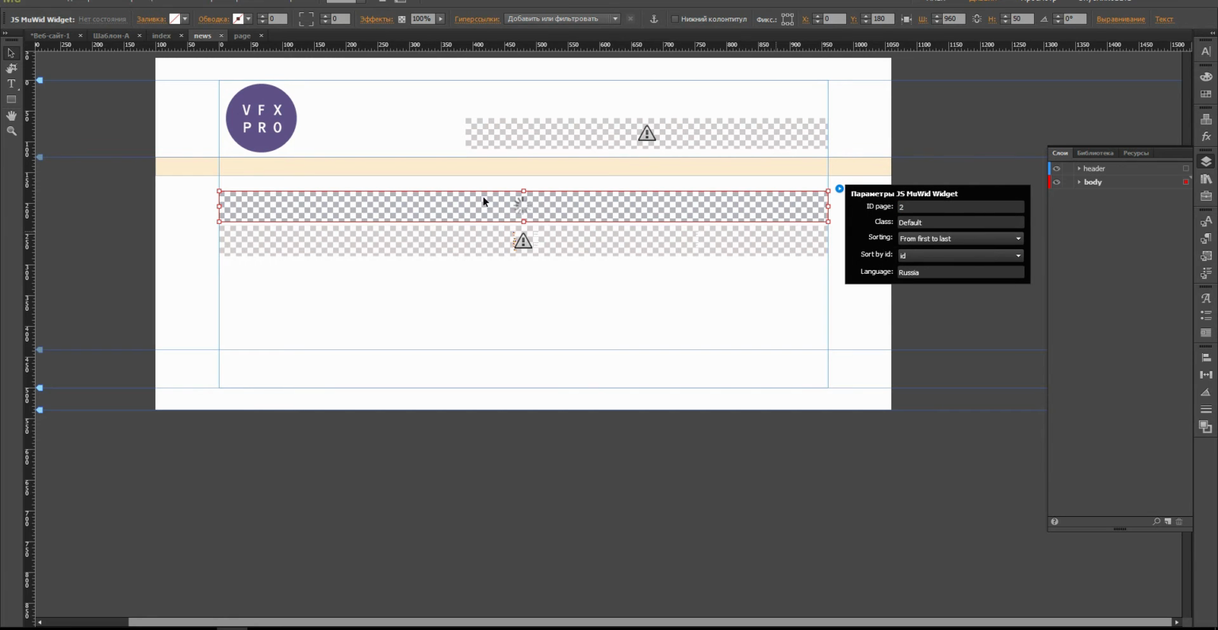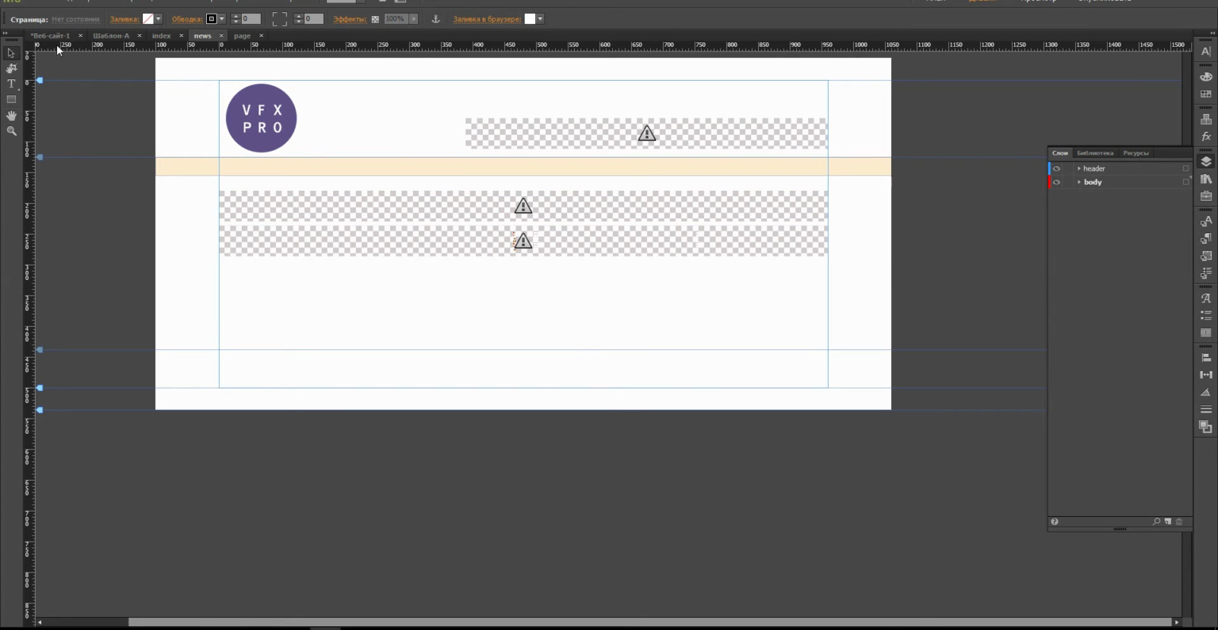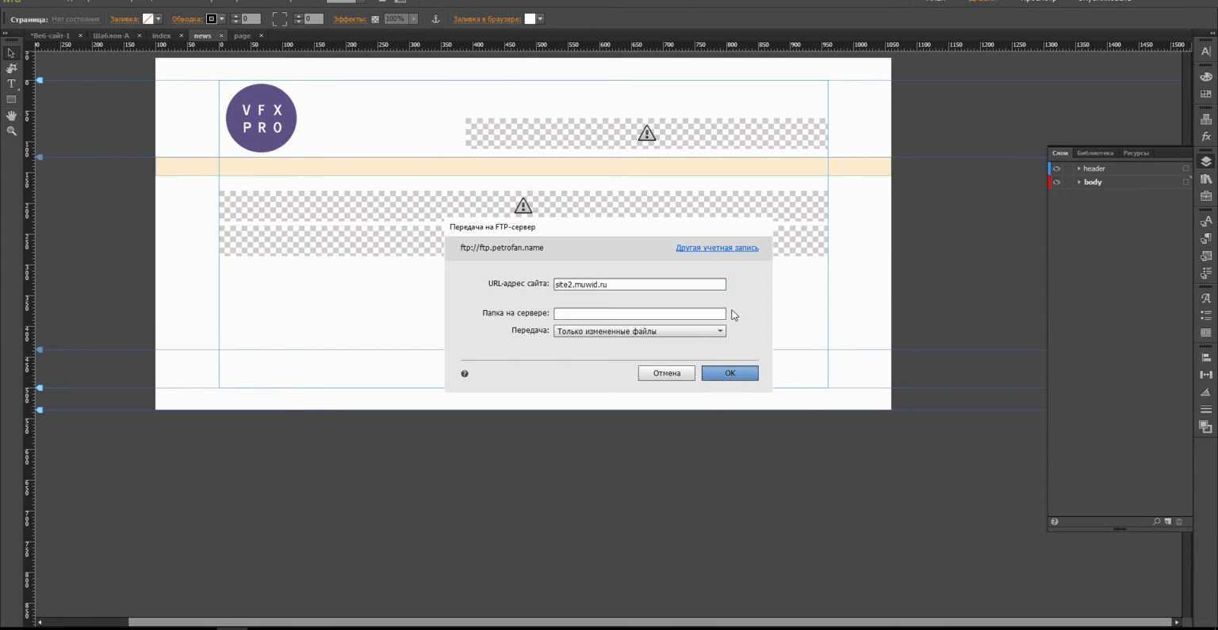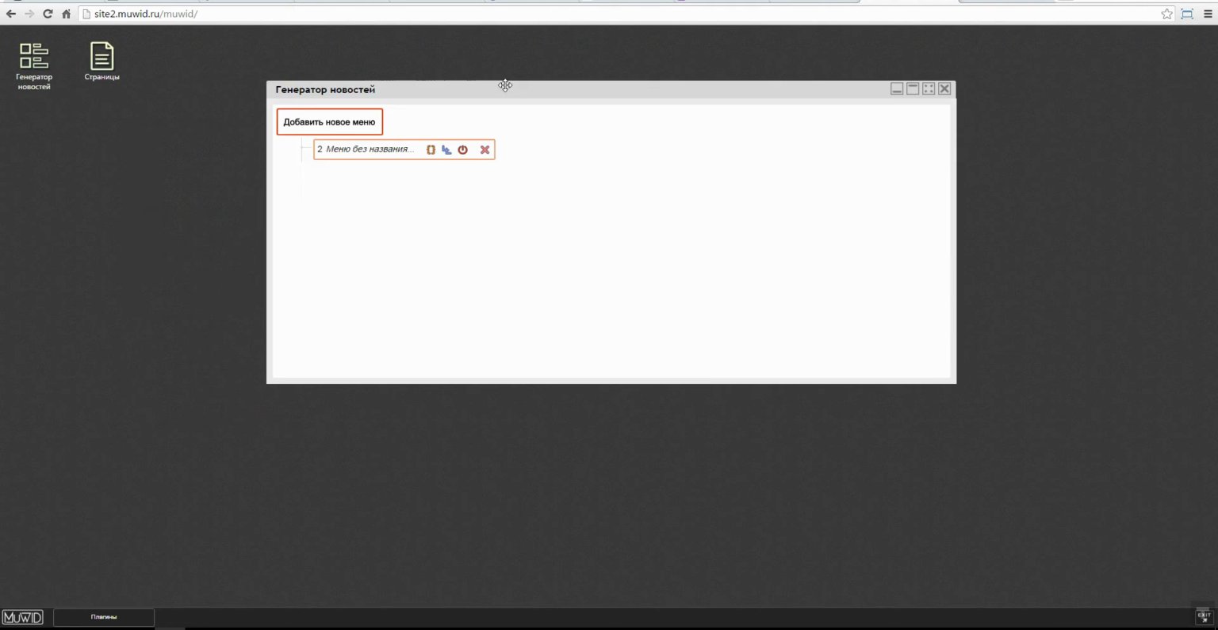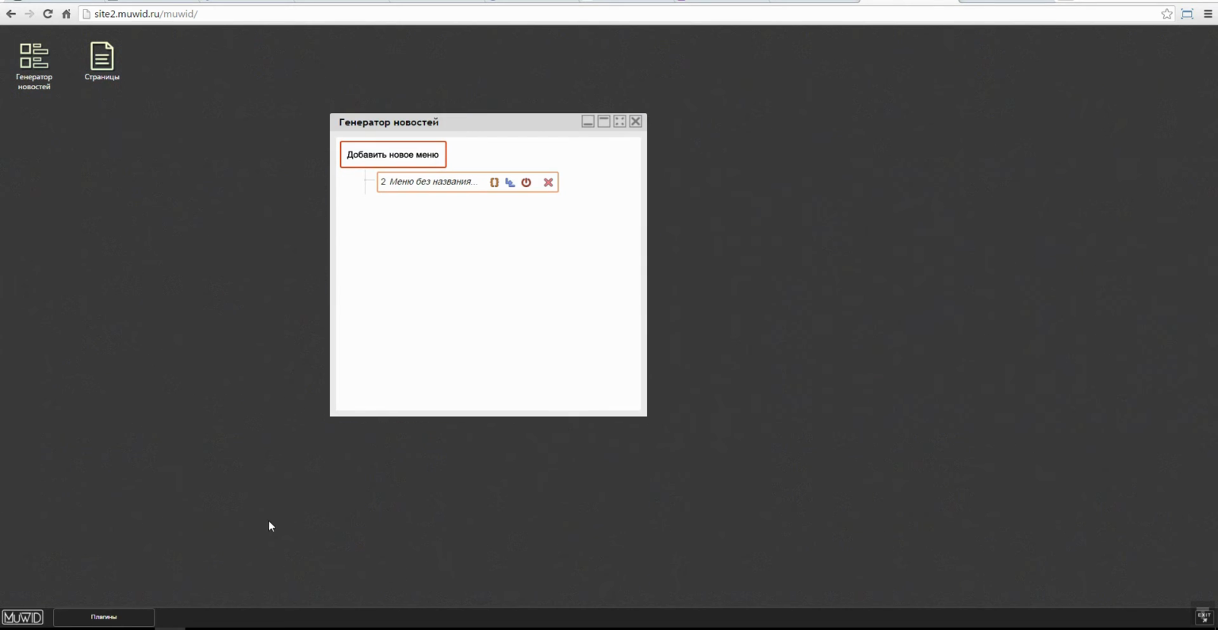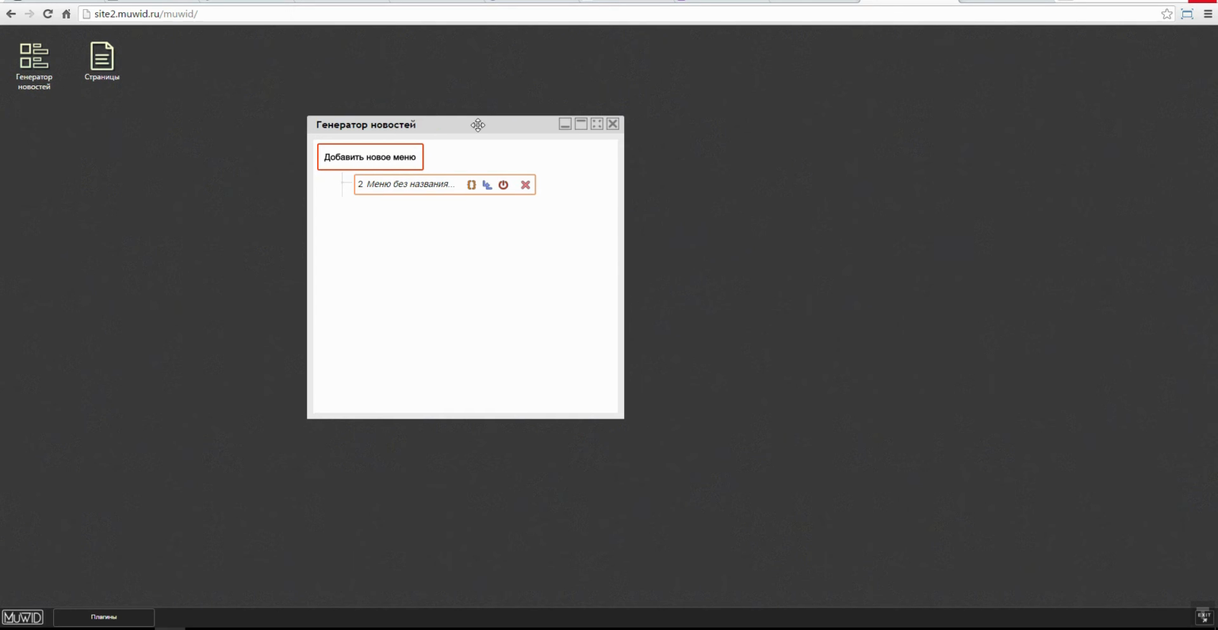And on the news page, the ID will be 2. Send it to FTP again. What do I have in the administration panel now? I have the news generator plugin and the pages plugin. The news generator, the menu.